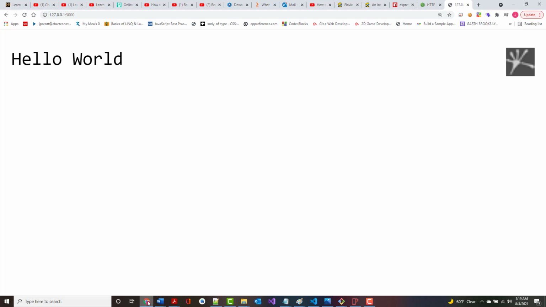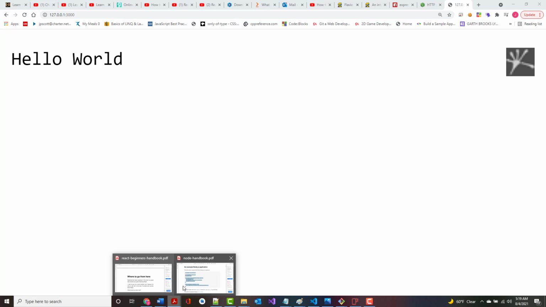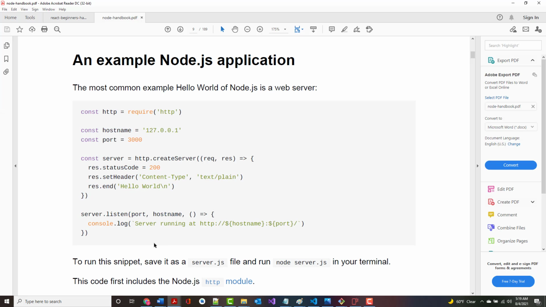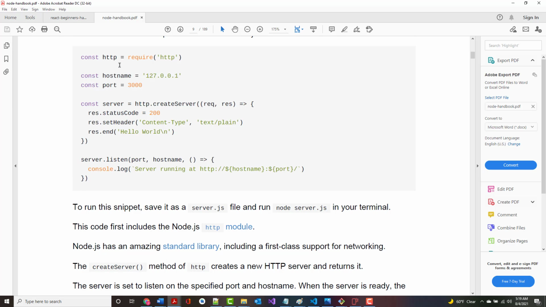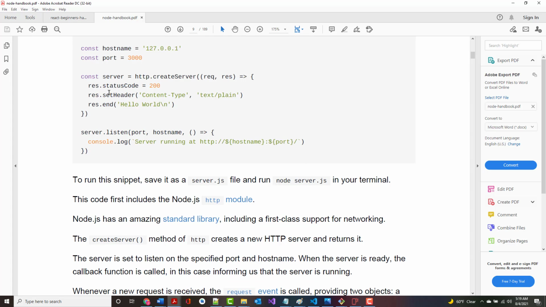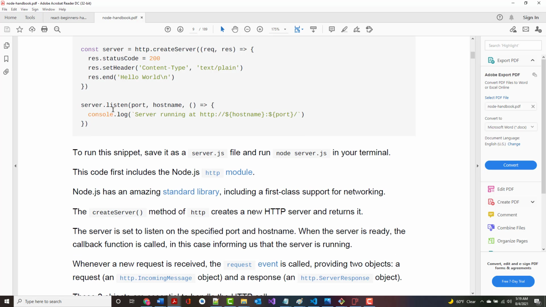Now there wasn't much to it, granted, but hopefully at least you're starting to get a feel for how easy this pretty much is. As it says, the code first includes the HTTP module. Node has an amazing standard library. Then we do another couple of constants. The create server method, as it says, creates an HTTP server and returns it.